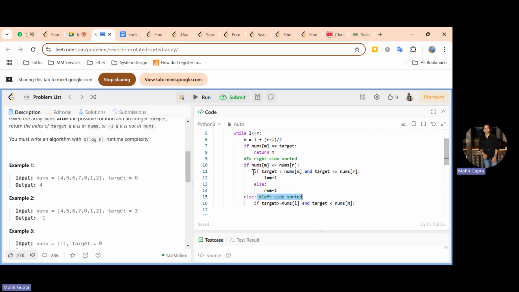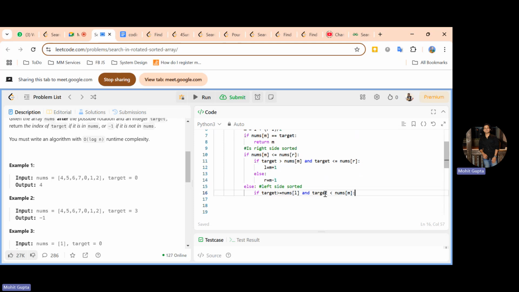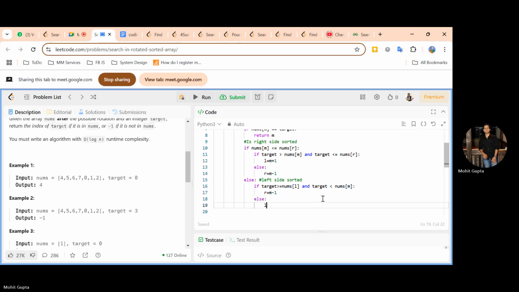On line number 11, we came to the conclusion that if the right side is sorted, then we are allowed to make that check. So we first check which side is sorted, and then we make the comparison checks to decide in which part the target is lying. In this case, if the left side range is sorted and the target is in it, I simply do r equal to m minus 1, else l equal to m plus 1.